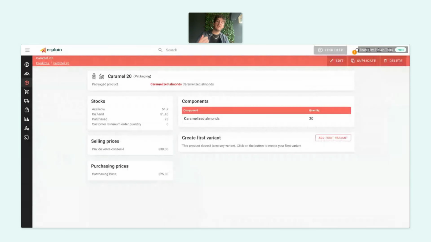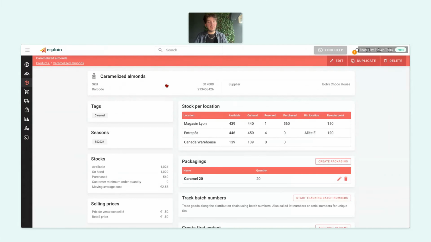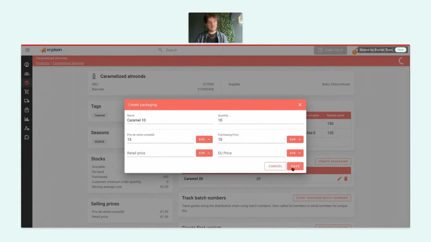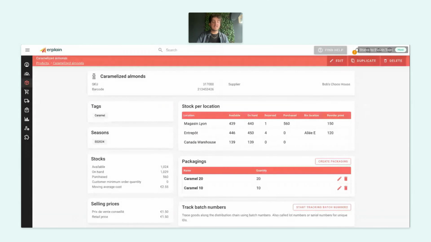As you can see in here, if I go on my packaging, I can see that it is a packaged product. I can see where the main product is, and I can create more packagings, which will also then show up in the list when I'm trying to sell them. Let's say this one is just going to be 10 units. I can simply create it from here. I'm just setting up the prices. And I will have a second packaging allowing me to sell more units of that product.